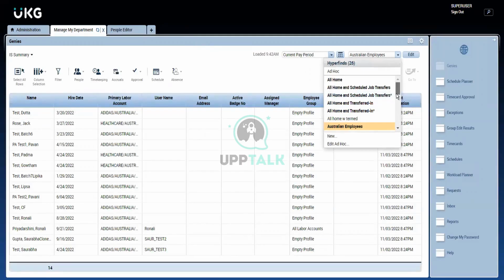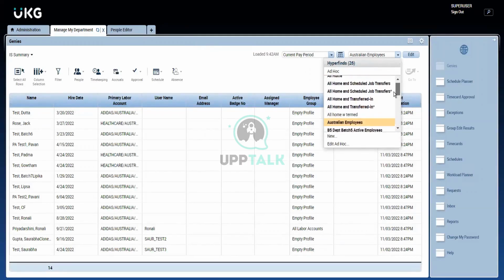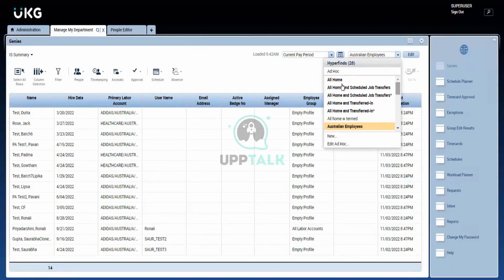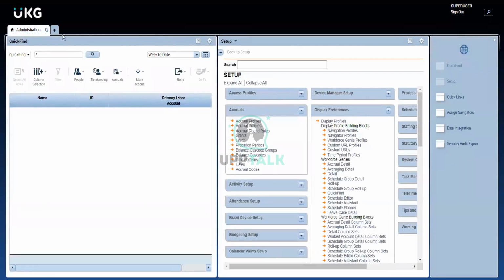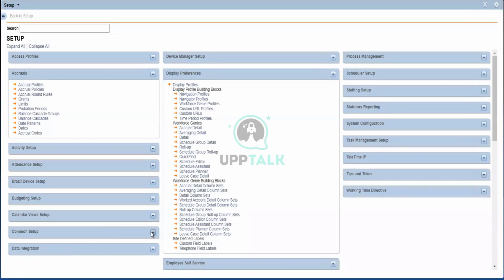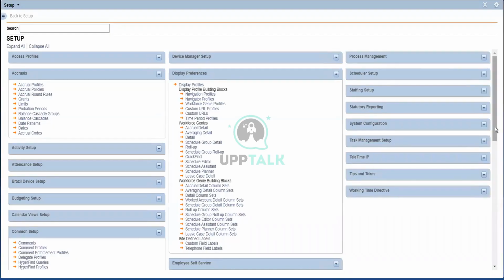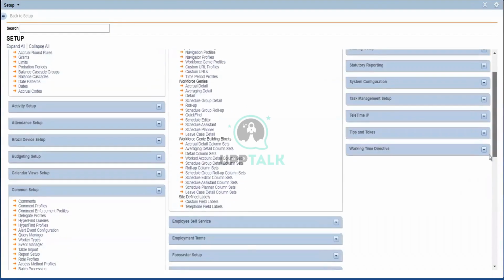And I told you we can restrict for each population which hyperfines should be available: for each group of employees, what should be available for employees, what for a manager, what for this country. We have full access, or we can restrict so only these four are visible to them. We will create these hyperfine profiles under common setup. That's a different area where we'll be creating them.